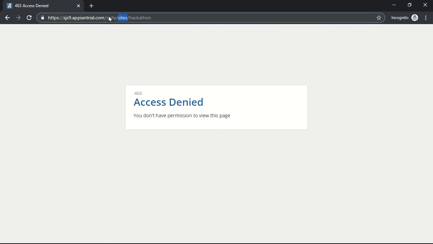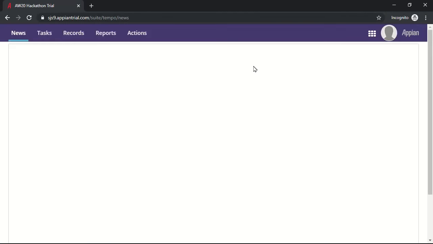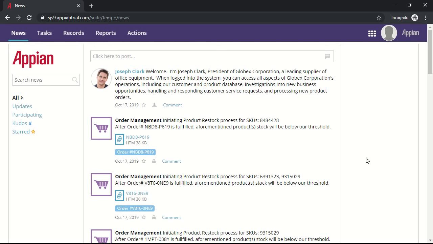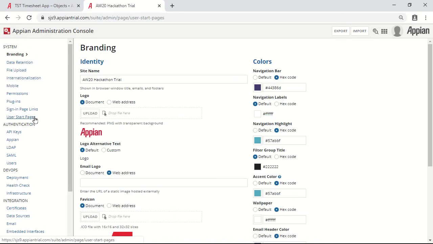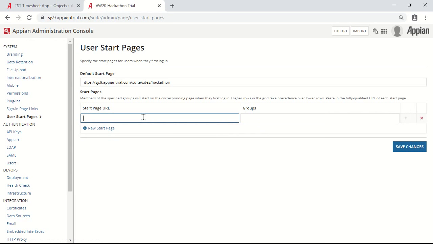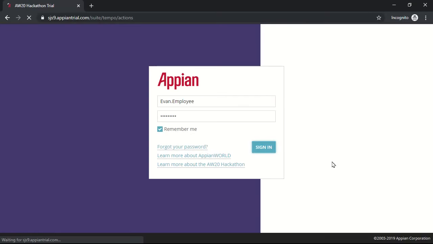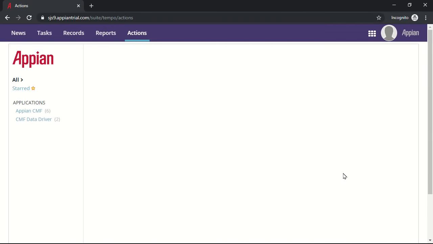since Evan does not have access to that start page, although he does have access to Tempo. In Admin Console, we can customize the start pages of the TST employees group so that Evan is directed to the Actions page in Tempo, for example. Logging back in with Evan, we can see that he is now sent here directly.